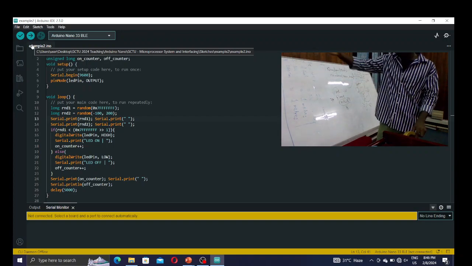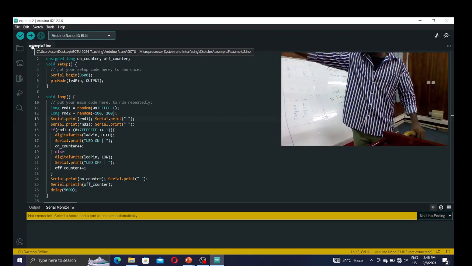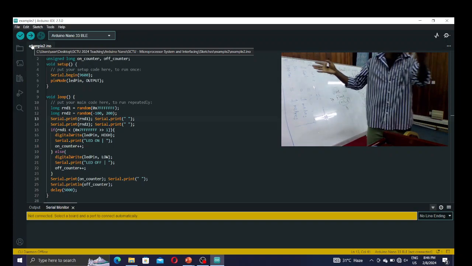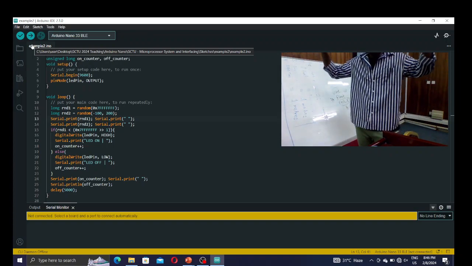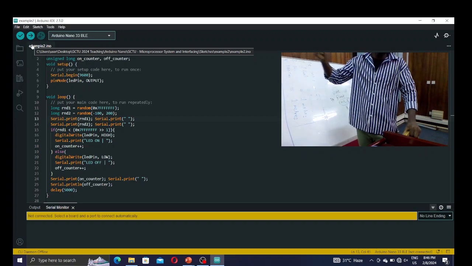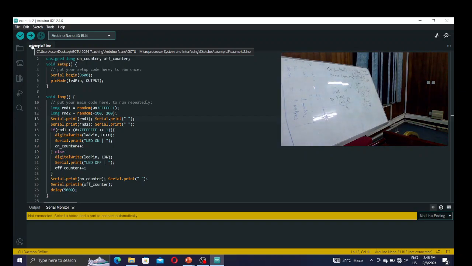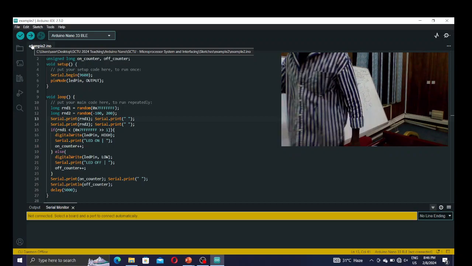And then the first line, Serial.print random one, will print the first random number. Serial.print then just prints a space. So random number one, space. Serial.print random two, right? It prints the second random number, then another space. Easy, right?